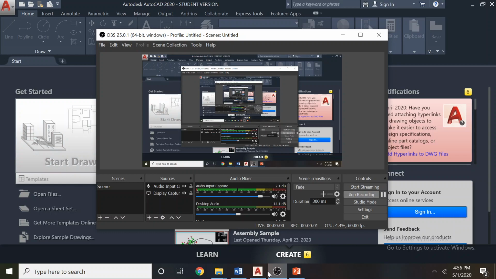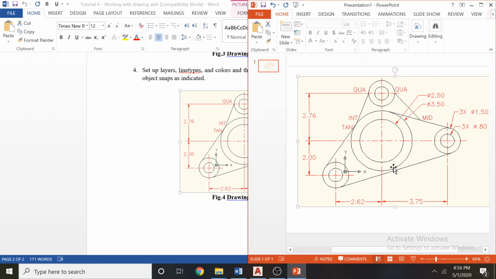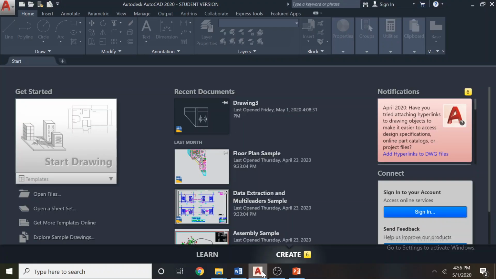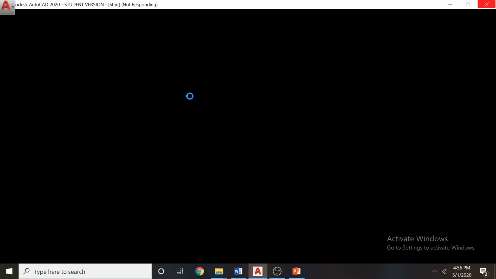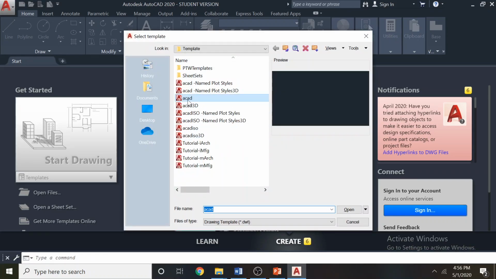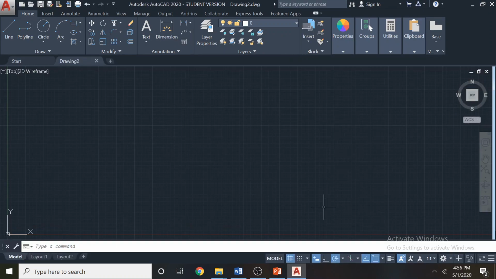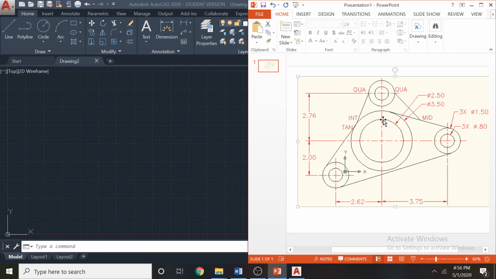Now we'll look at how to do this tutorial. This is in tutorial number 4, last question. So I'm going to use this ACAD template to start. So we can select that new drawing. Select the ACAD template. First thing is we have to just look at what are the layers we need.